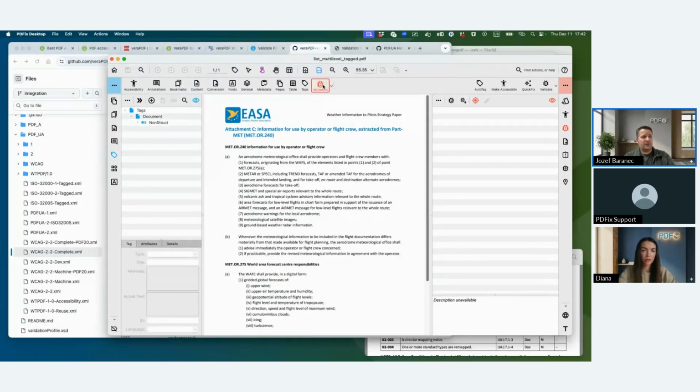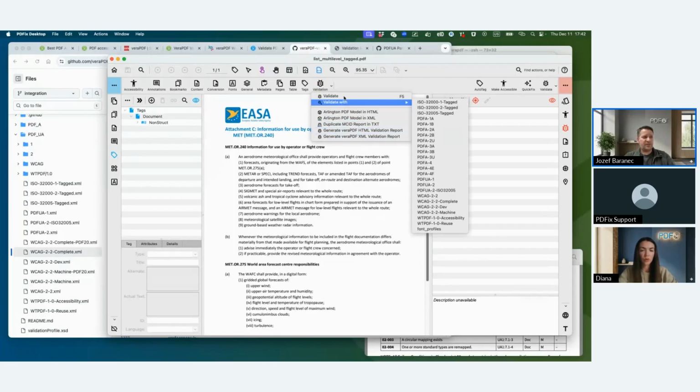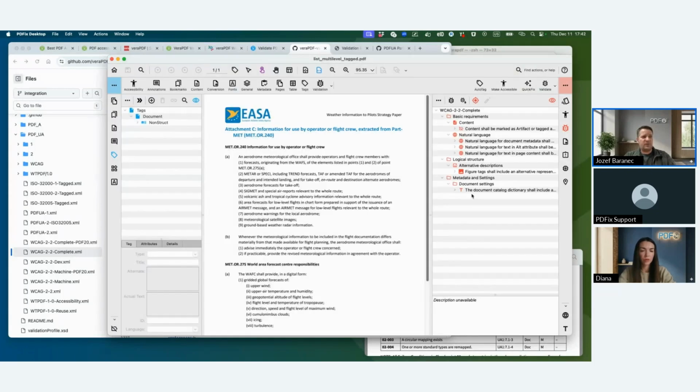So you can run the validation directly in the PDF document. As you can see, we have multiple validation tools. You can validate the PDF, let's say with WCAG complete. Let's do that. It will show up. Just a second. It was not the right one. This is the generate veraPDF validation report.